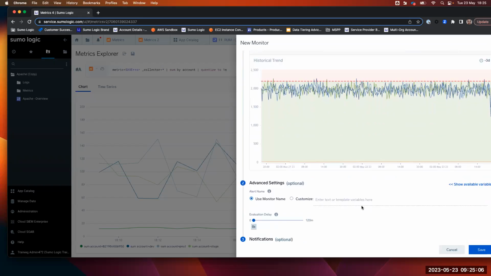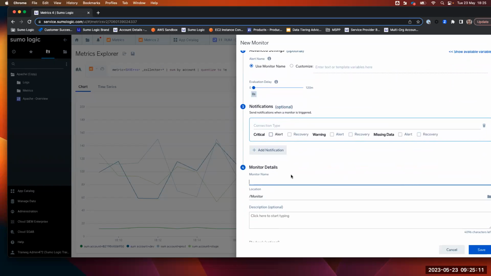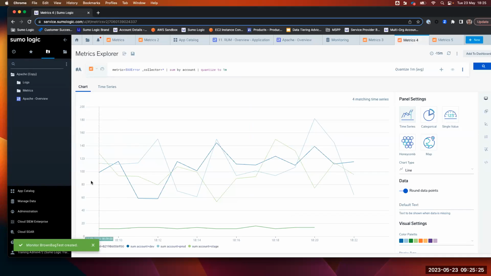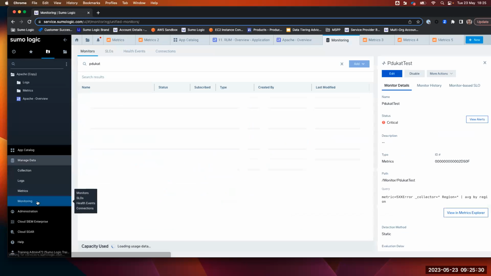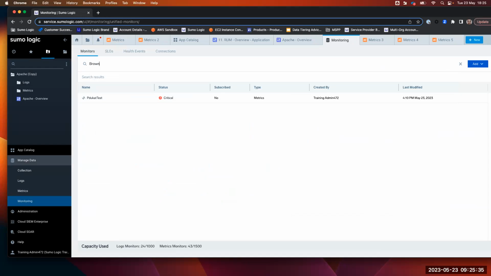The only other required thing that we need to specify is the monitor name. So I will call it test and click save. And it's as simple as this. The monitor is already created, it's up and running. If we go to manage data and monitoring, if we go look for monitors, we can see the status of the monitor and it's already here.